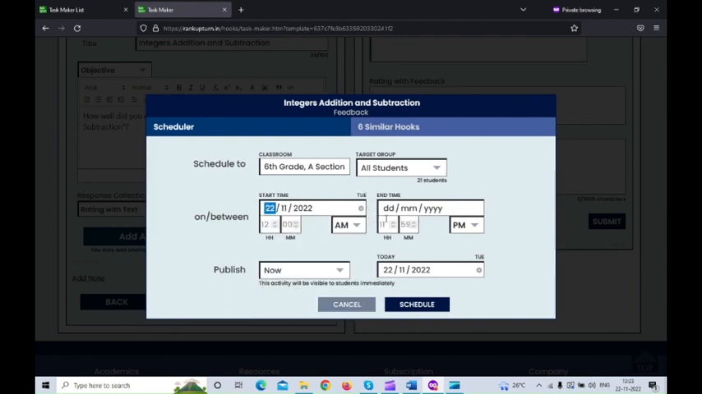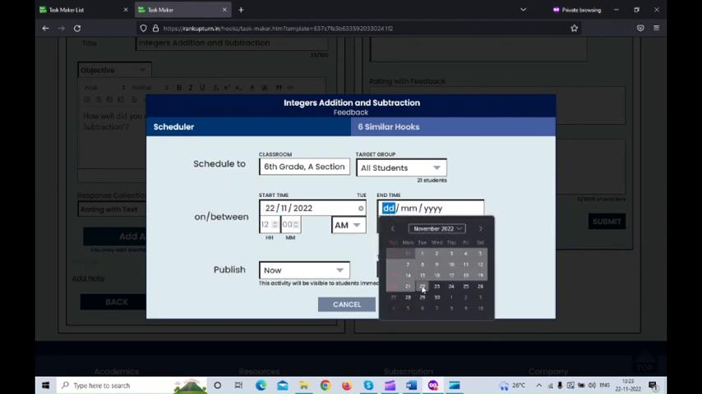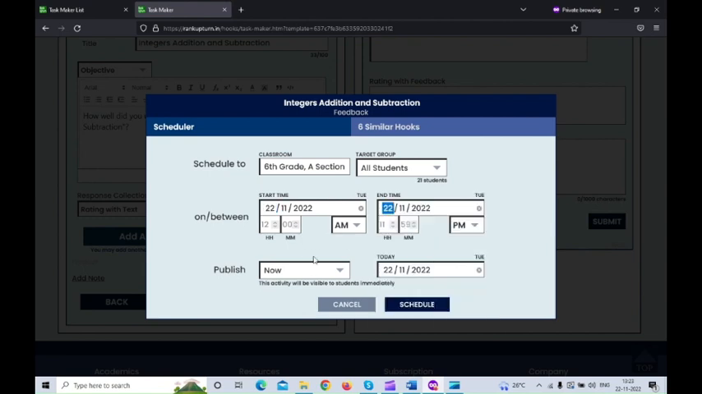I'm going to create it for today's date. Here timing is optional. If you want an activity to be viewed by students only for a particular timing, you can mention the timings here. Otherwise it's optional. And if you want the activity to be published immediately to the students, you can go with the option publish now.